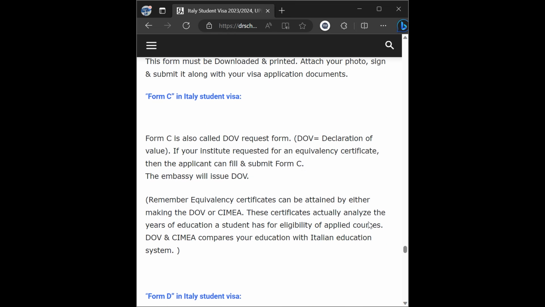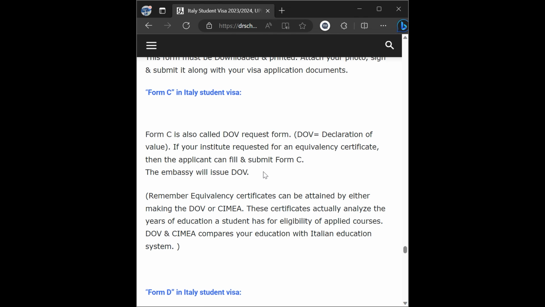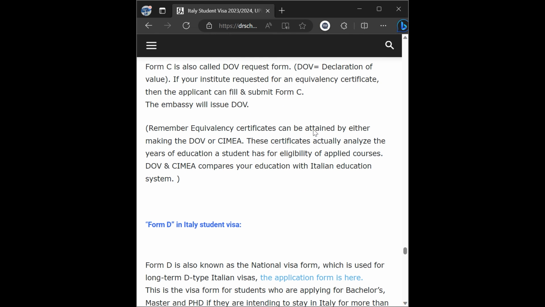Form C in the Italy student visa. Form C is also called the DOV request form. If your institute requests an equivalency certificate, the applicant can fill and submit Form C. The embassy will issue a DOV. Remember, equivalency certificates can be obtained by either making the DOV or CIMEA. These certificates analyze the years of education a student has to be eligible for the applied courses. DOV and CIMEA compare your education with the Italian education system.